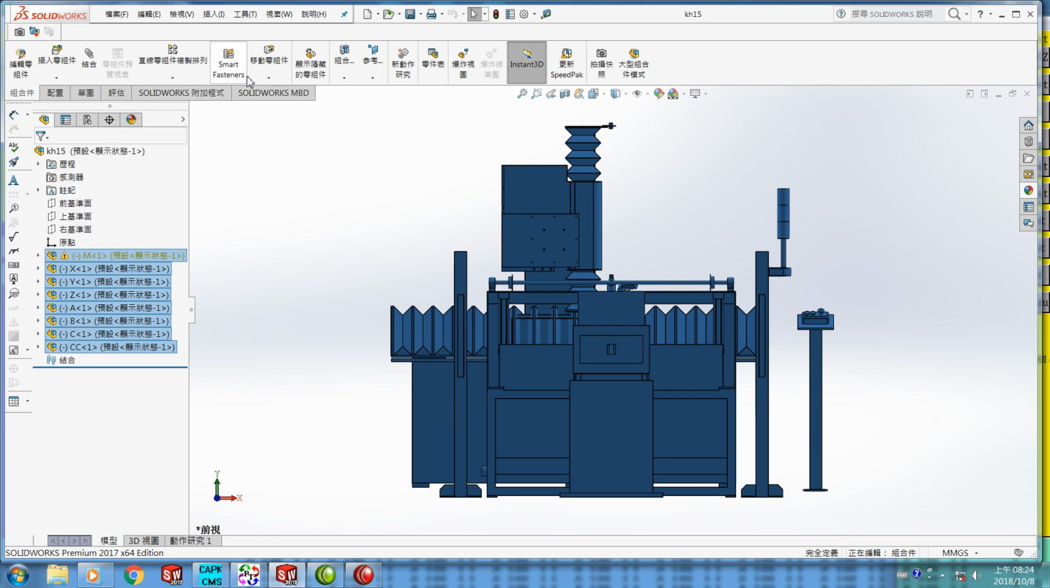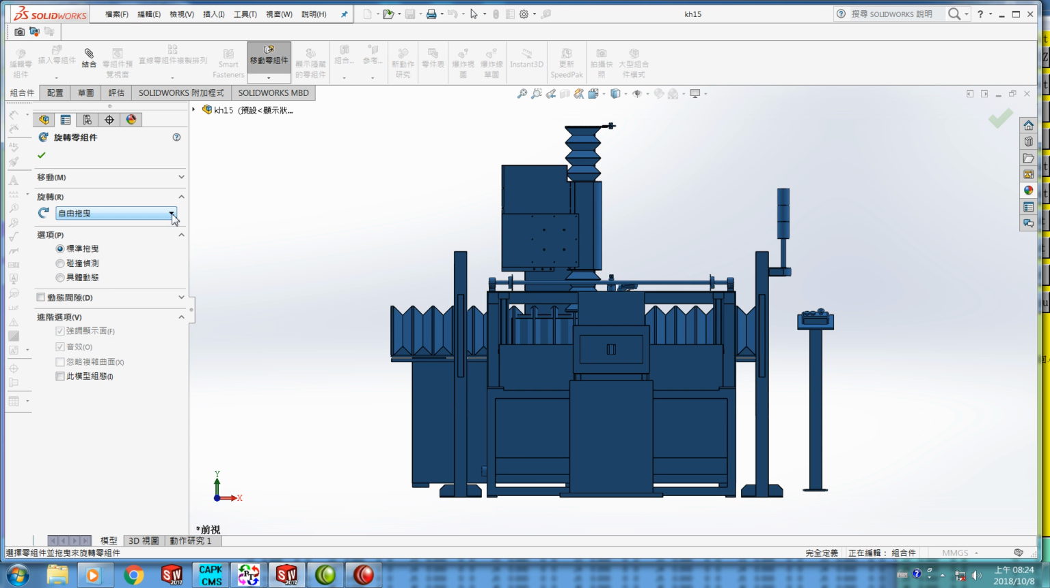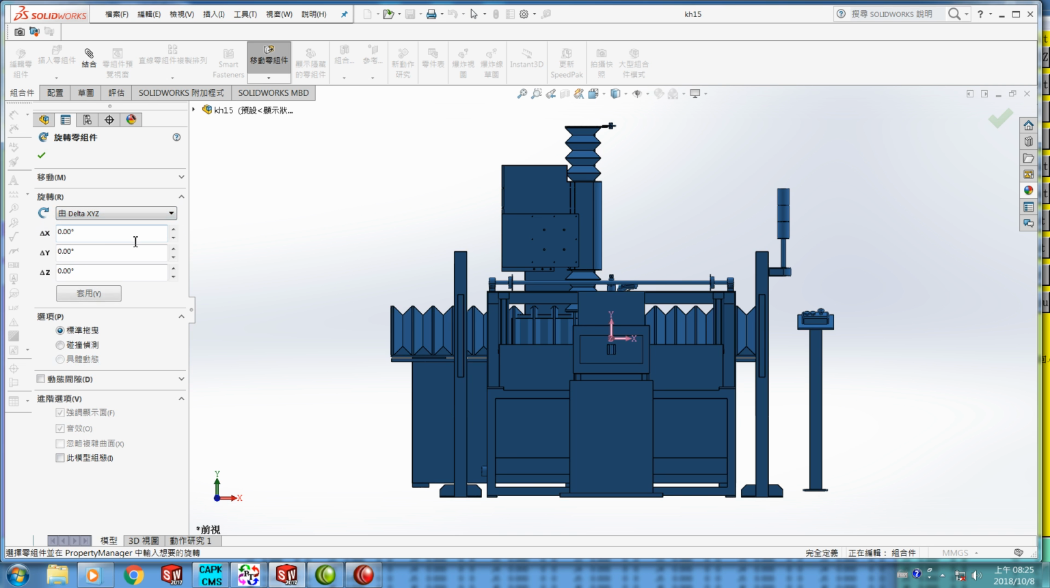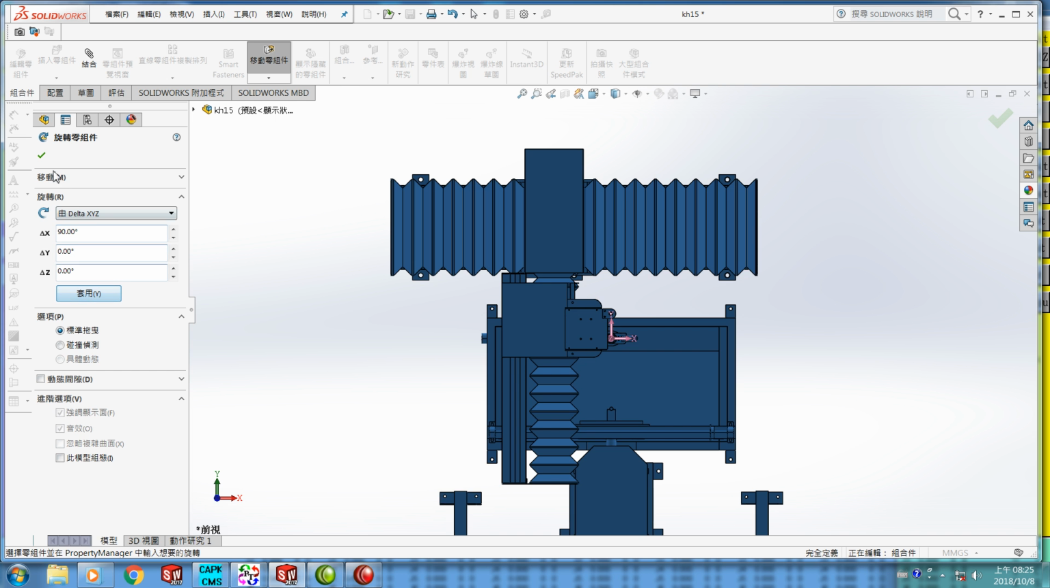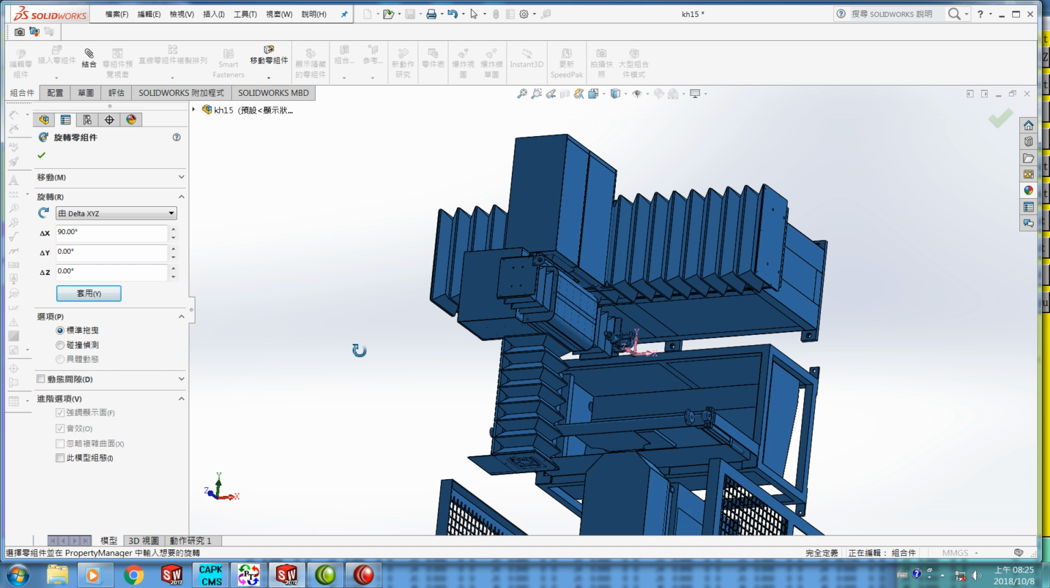Then choose rotating the component and choose the function from delta XYZ and the parameter delta X. Input 90 degrees and adopt. Before that, make sure we have a look. This is SY, the Z points to the sky. That's correct. And OK.